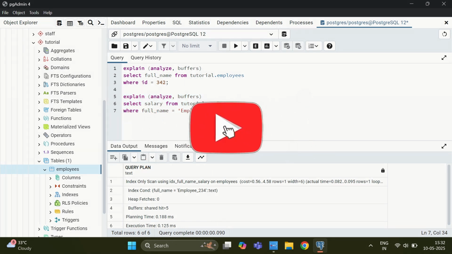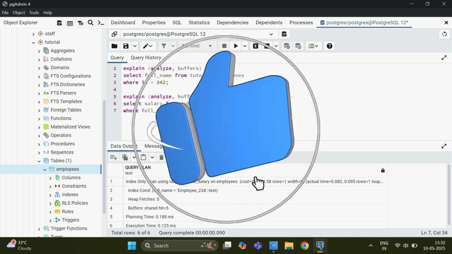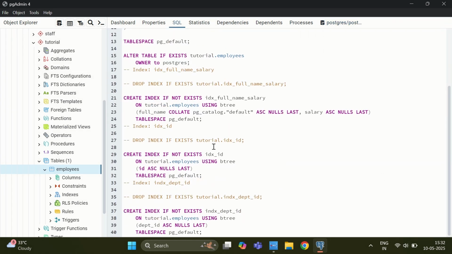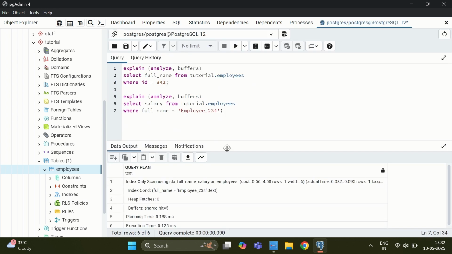Now let's try to understand index only scanning in more detail. As we already know, we have created the index on the full name and salary. Now I will show you another example. Let's say I write explain, and let me write analyze and buffers.